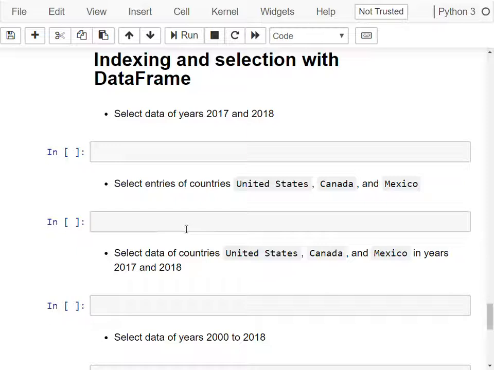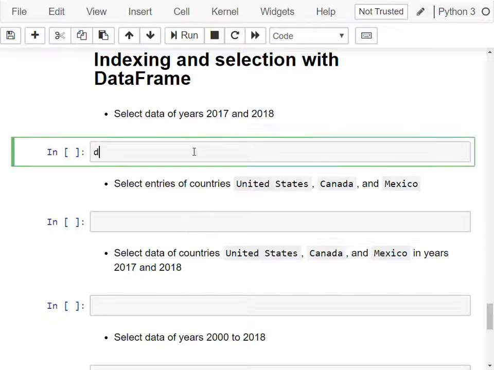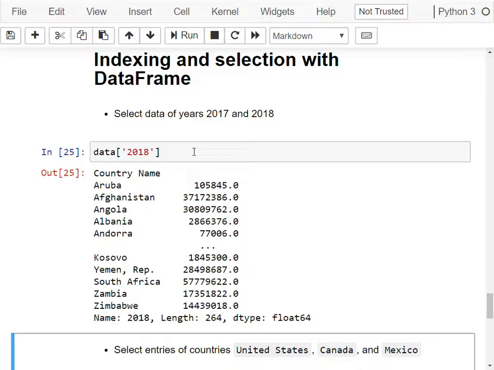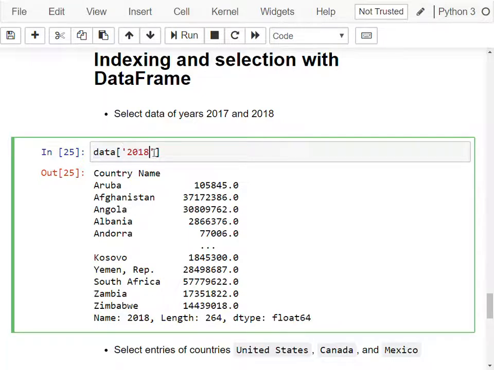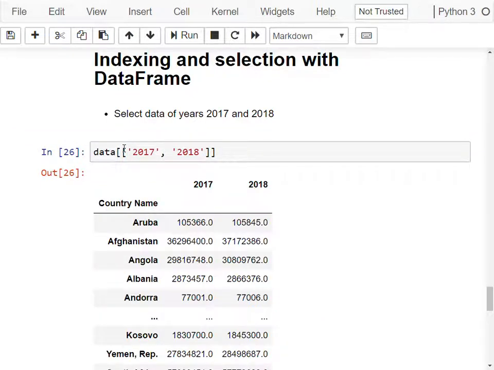Now next we're going to do indexing and selection on the data frame itself. So the data frame name is data. Select data of years 2017 and 2018. Now we've already selected data of 2018, and that gave us a series. Now I want to select both 2017 and 2018. Indeed, it's a fancy indexing operation. Instead of providing one value, I need to provide 2. I want to provide 2017 and 2018. And I don't get a series anymore because I've selected 2 columns. So what I get is a data frame.